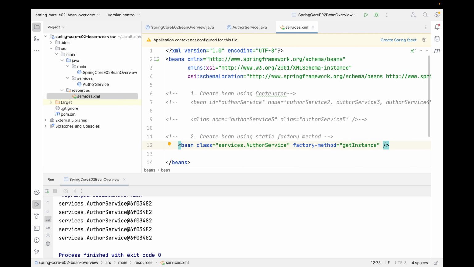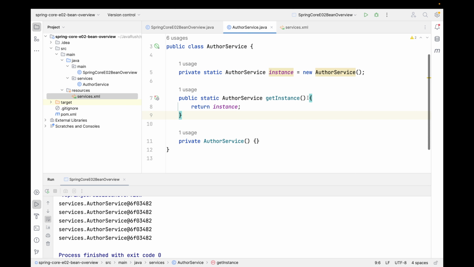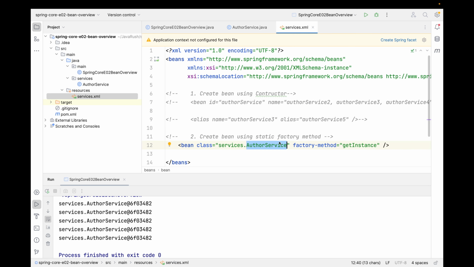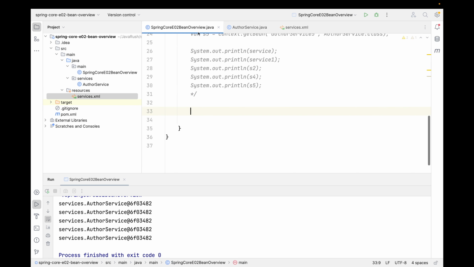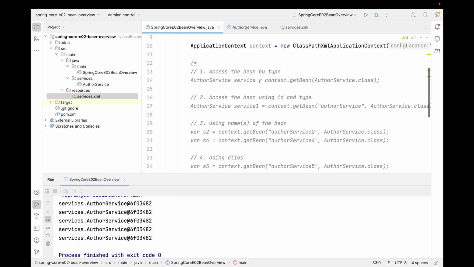If we only specify the factory method and don't specify a factory class, that means this is a static factory method. So it will just call the AuthorService.getInstance method, and whatever it returns will be stored as a bean inside this Spring IOC container, and then we can get the bean here.